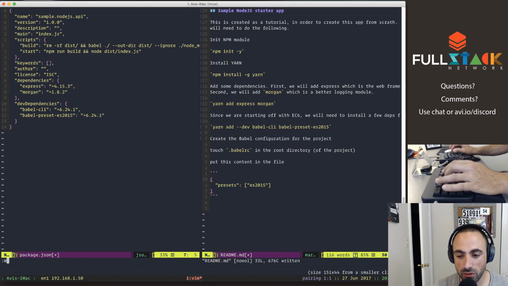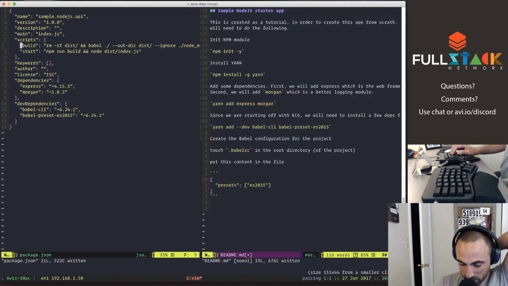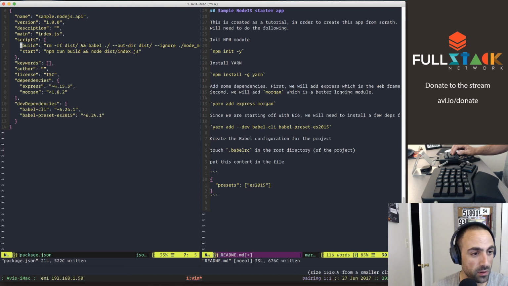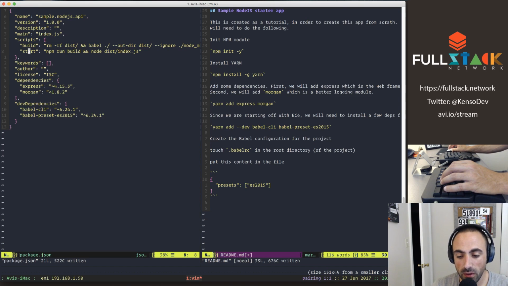So test. So yeah. How do you execute these scripts? You do npm run. Yeah, npm run, npm start, and npm build. Got it. Okay. Cool. And this is basically it.